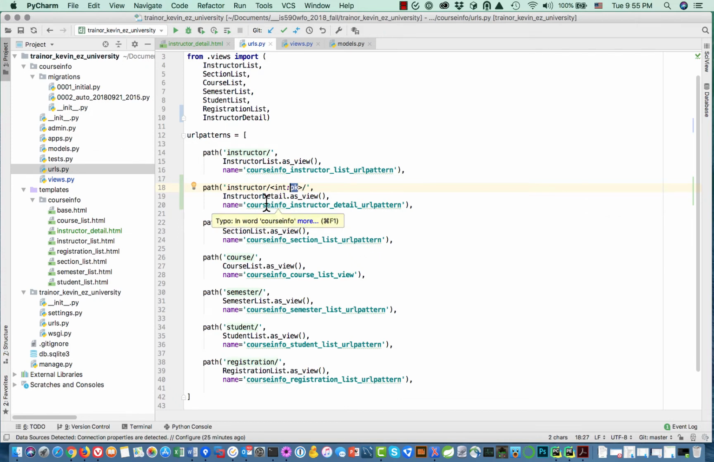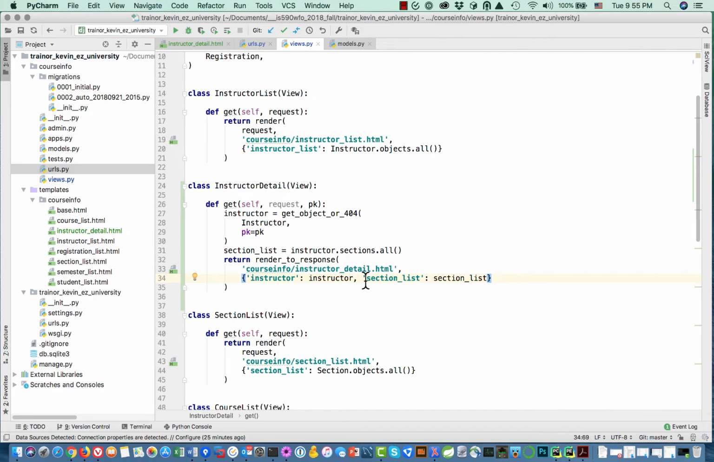And how do we know what view? Well, it's instructor detail as view, and if we go to views and the instructor detail that we put there, it's expecting us to have a parameter coming through called PK. So we've got it all linked up together. Okay, well, how about testing it? Let's do it. Because we did the template, then we did the view, then we did the URLs. We've got all three pieces of that chain.